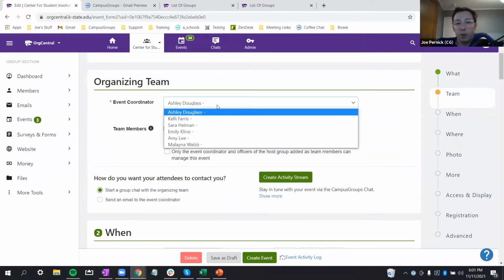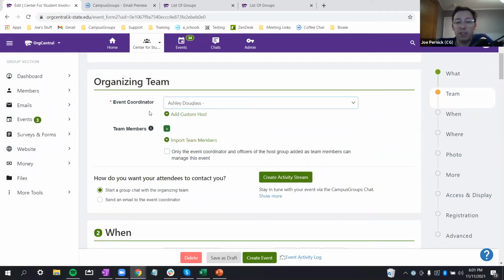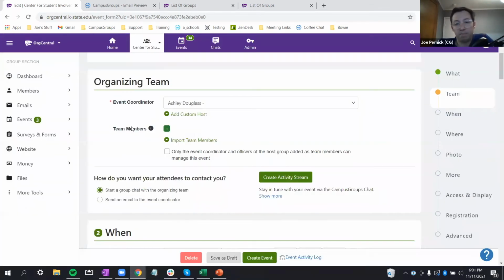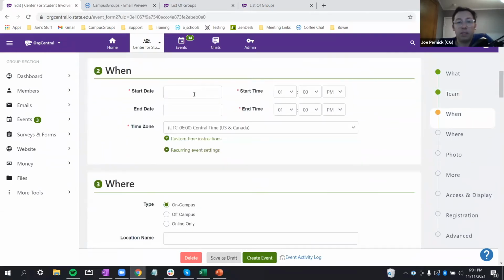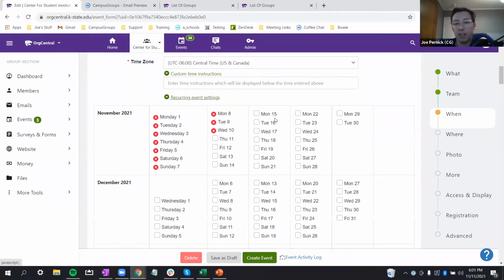You can then choose your event coordinator. So again, this is going to be officers of your group, the person who's hosting the event, but you can add additional people right here as well. You can set the date and the time of the event, and you can also set some custom time instructions. So for example, maybe your event's at 1 o'clock, but registration or check-in is at 12:30, you can add that here. And then you can also set some recurring event settings. So maybe it's going to be every Monday. You can make it recurring as well.